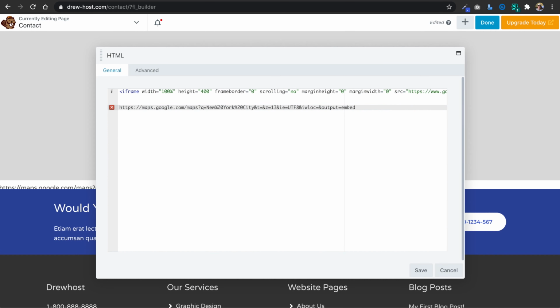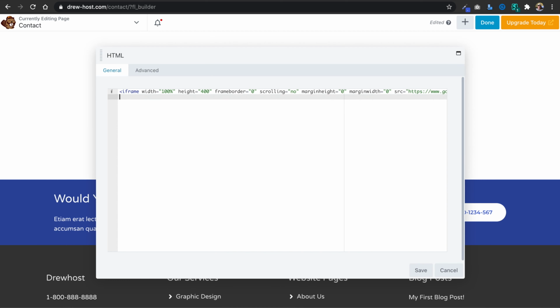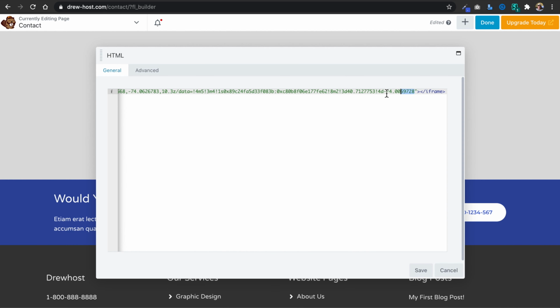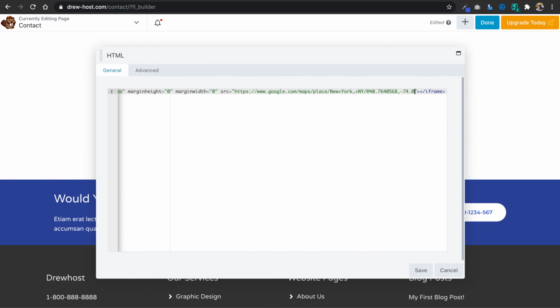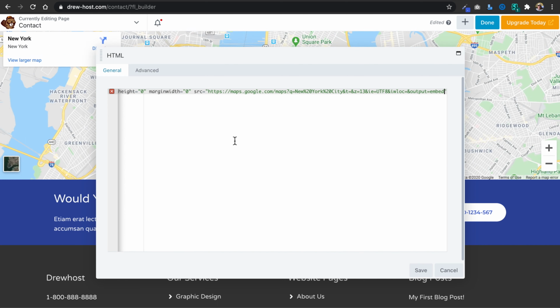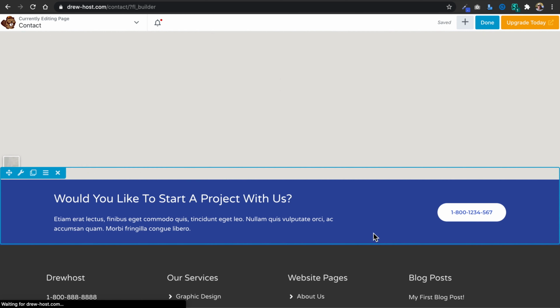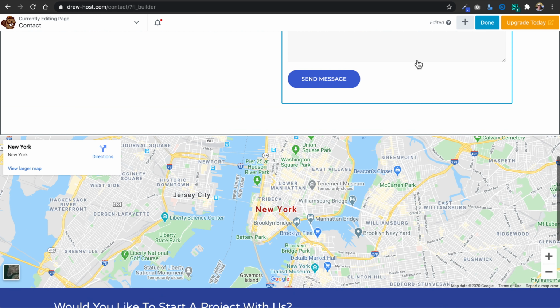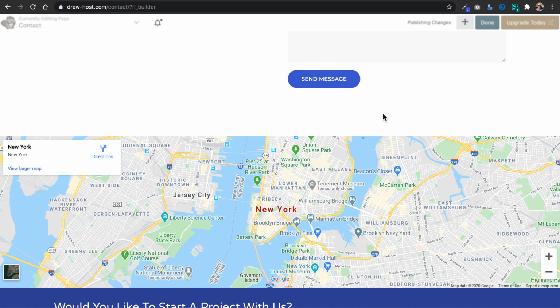And when you have it narrowed down to just that URL, we can copy that and replace the existing URL inside of the map that's already added for us with that URL that we just retrieved. So once that's done, I'm going to select Save. And there we have our map of New York. So we can go up top and select Done and publish our contact page.